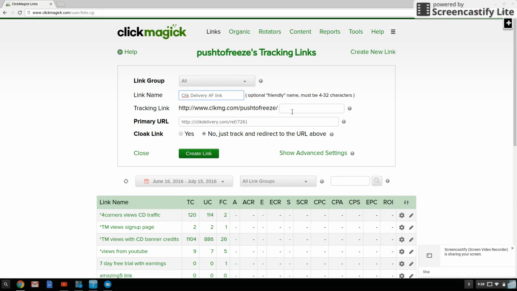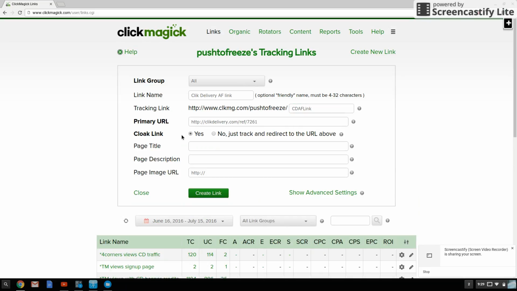All right. Over here, guys, after the /, we're just gonna put whatever we want. I'm gonna put a CD AF link, right? That way it's a reminder to myself what I'm actually tracking. Now over here, guys, you have a choice whether you want to cloak the link or not. I always highly recommend you cloak the link because, as it says here, it'll just track the redirect. All right. So we're gonna click yes, and then there's gonna be additional information on here.